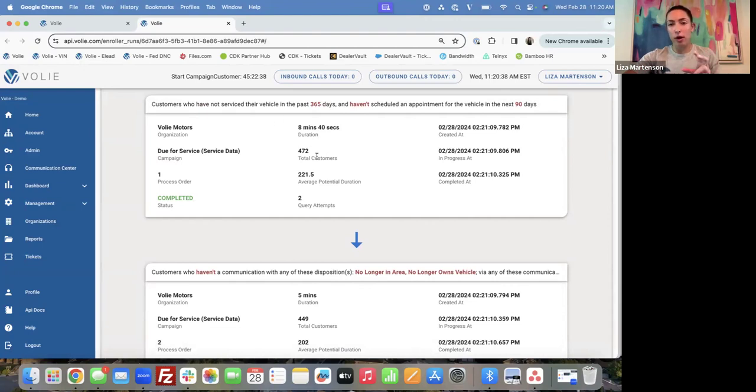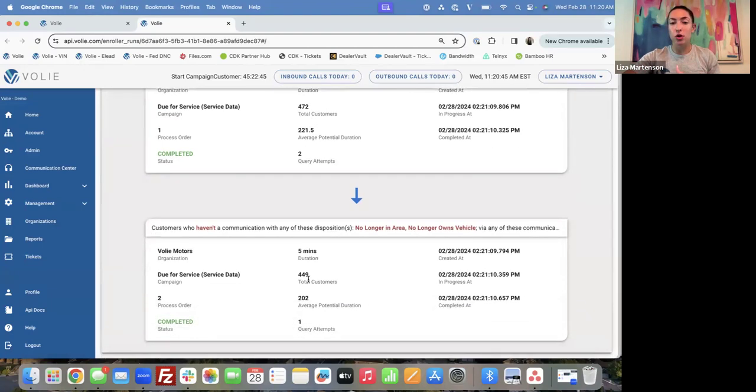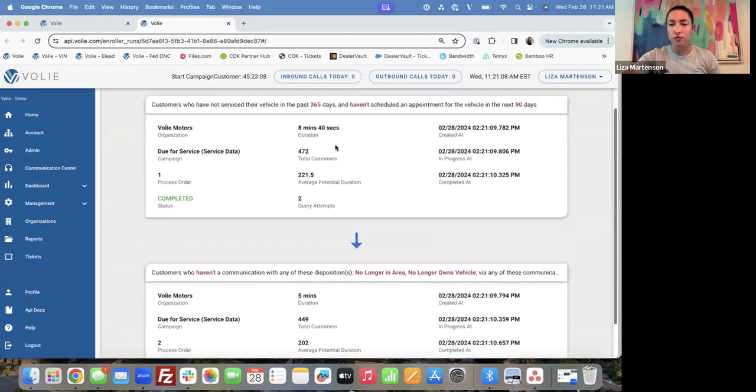So my first query parameter, there were 472 customers who met that criteria. Of those 472, 449 met my second criteria. I know that for my customers to qualify to enroll, they have to meet both criteria. So it's not 472 plus 449. It's 472 through the first filter. And then by the time I get through the second filter, I'm left with 449.